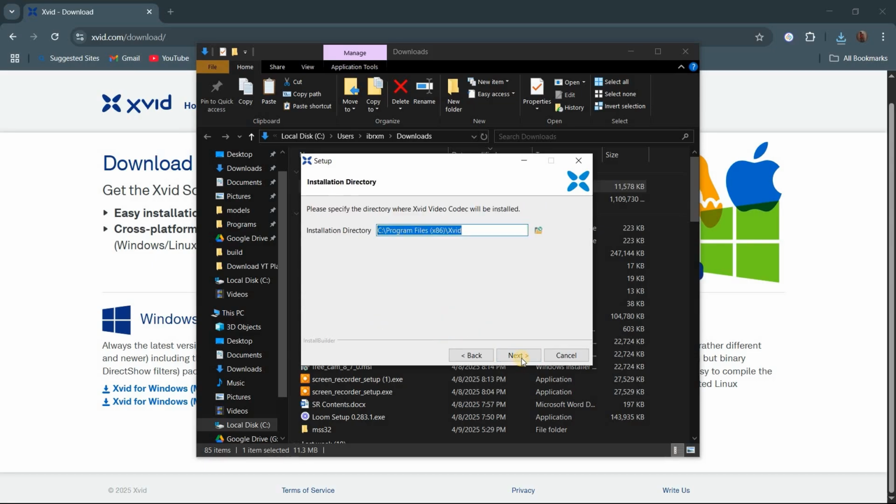Here you can choose where you want to install it. I'll just leave it as it is, so click on Next. Now for the update settings. I don't want it to automatically check for updates. If you want that, you can leave it selected, but I'm going to choose No, I want to check for updates manually. Click on Next here, just leave everything as it is, and click Next.